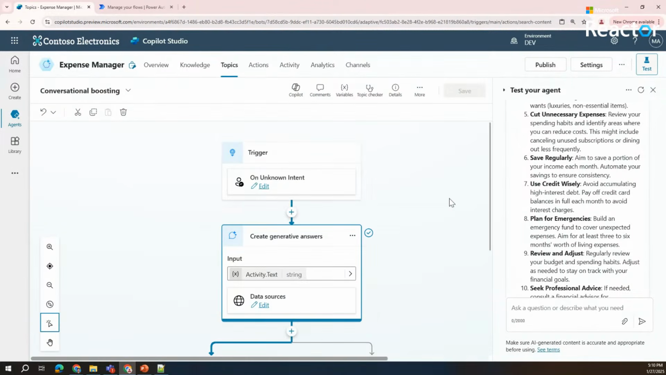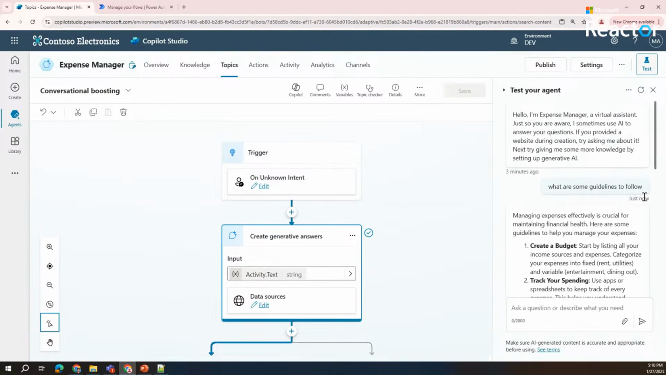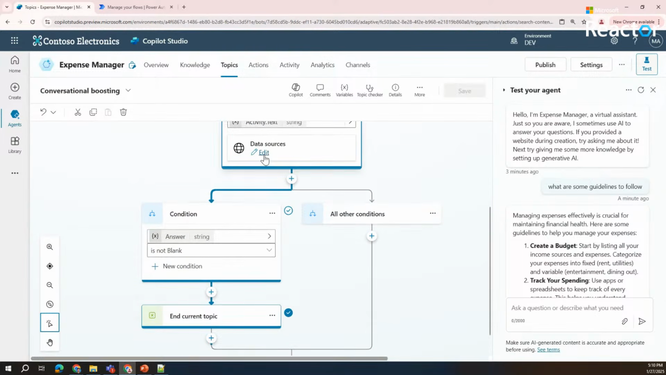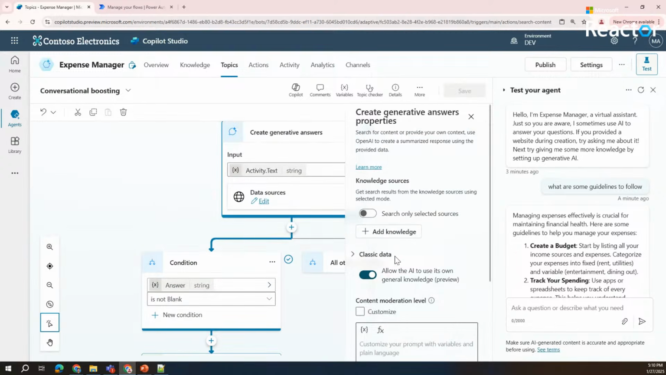So when I click on respond, it actually recognized the unknown intent, because we don't have any topic that should trigger for guidelines or rules and regulations. So it triggers the unknown intent, which is the conversational boosting topic provided by the system topic. It is looking into the data sources, but when we edit it, it is looking into the classic data, which allows the AI's own knowledge.